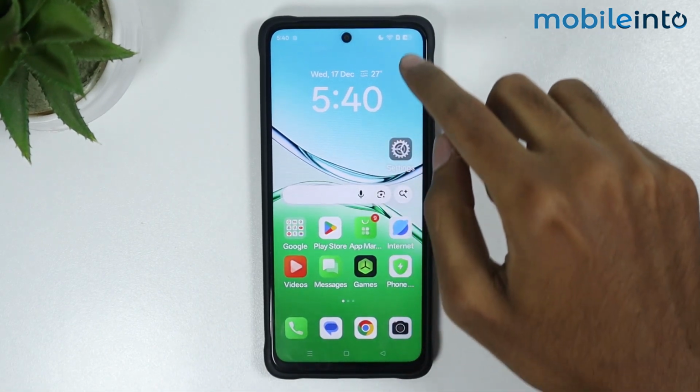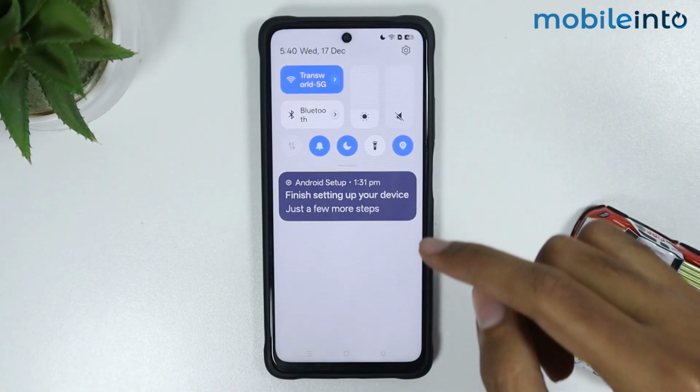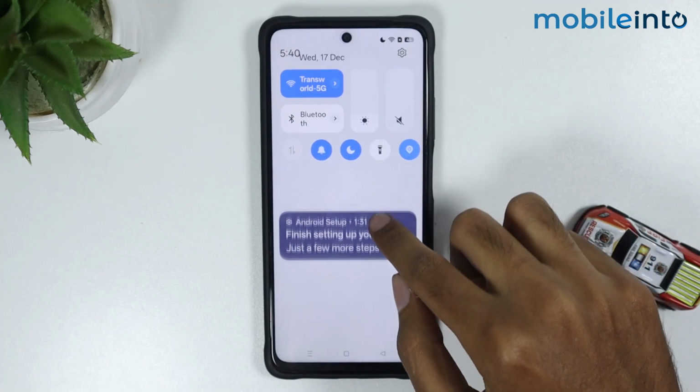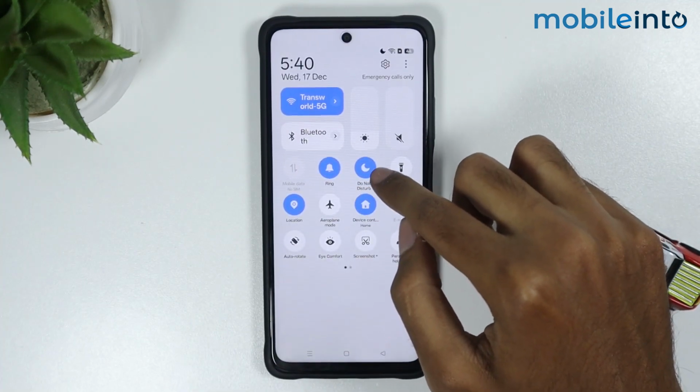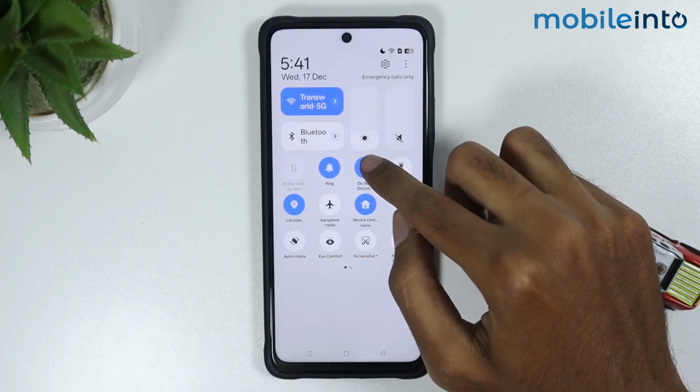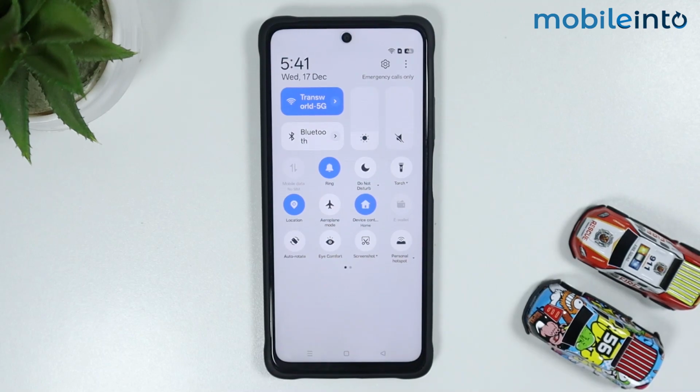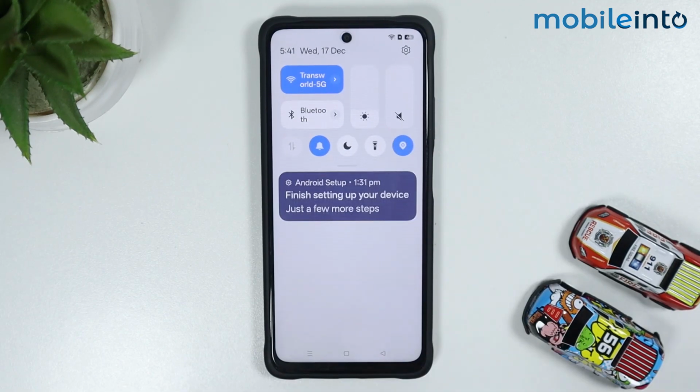First, you need to check if your mobile is on do not disturb mode. If it is, as you can see here, then just disable it, because on do not disturb mode you won't receive any kind of incoming call.